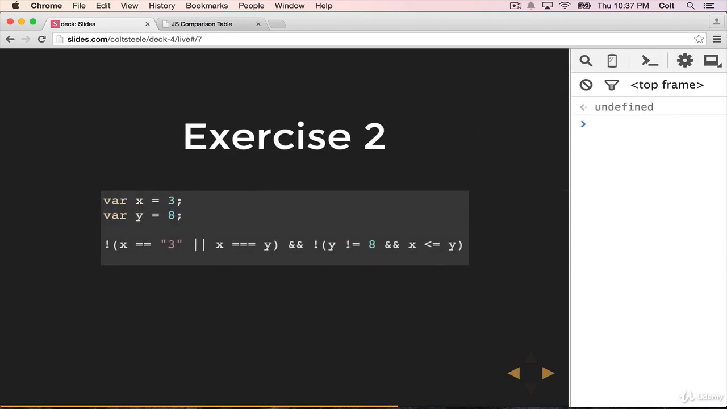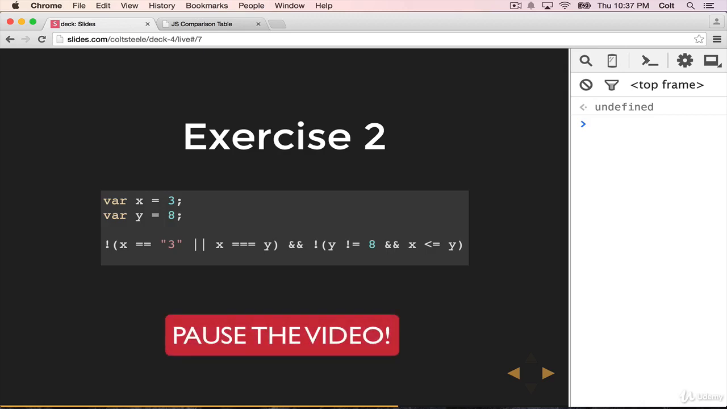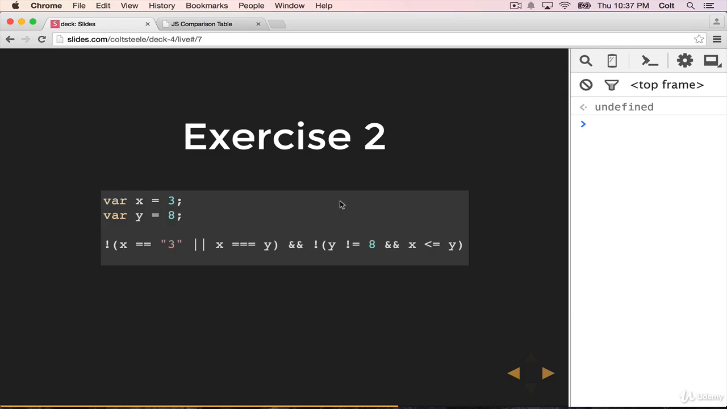One more exercise here. This time, it's a little bit longer, but it's the same basic components. Resist the temptation just to type it into your console. Make sure you plug in 3 for x and 8 for y, and see if you can figure out if the whole expression is true or false. Okay, hopefully you did that. Let's go over the answer now.